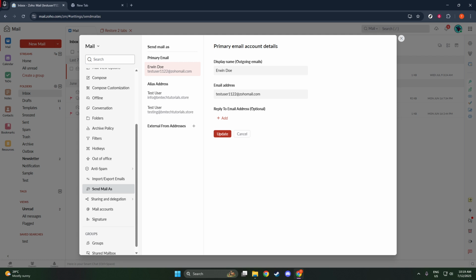Congratulations! You've just updated your Zoho Mail display name, aligning it with your current preferences or needs. With this simple process, you're able to ensure that all your email communications are presented exactly as you desire.